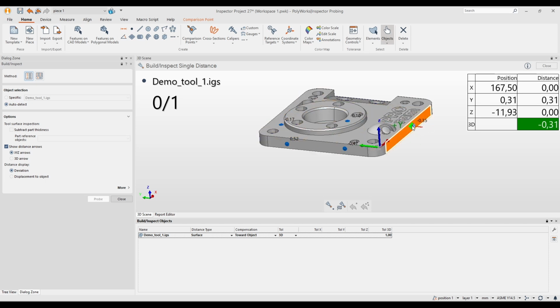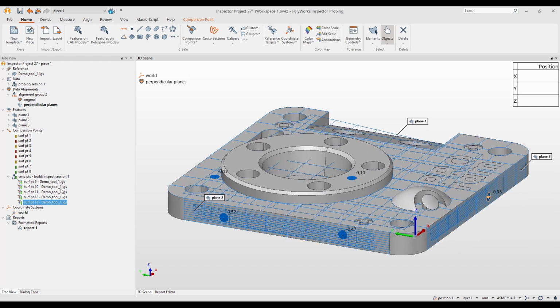This makes it ideal for quick checks, production monitoring, or in-process inspection. There's no need to define full features or tolerances. You measure and you see the deviation right away.